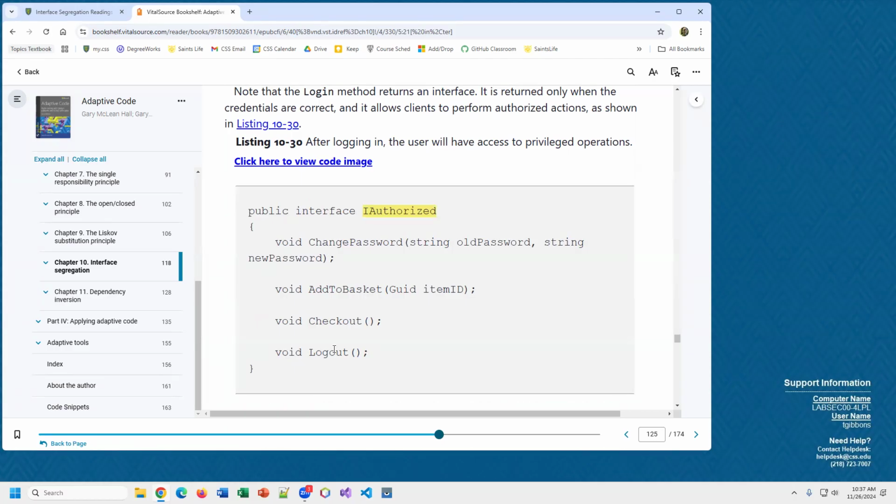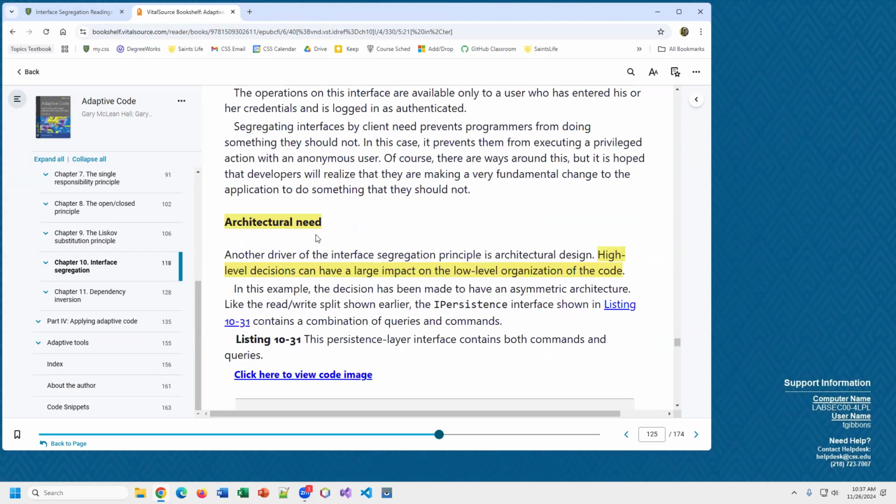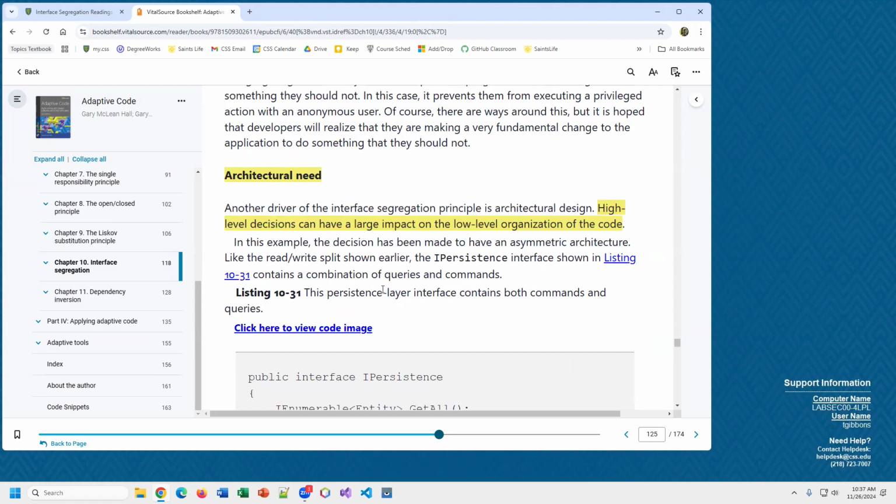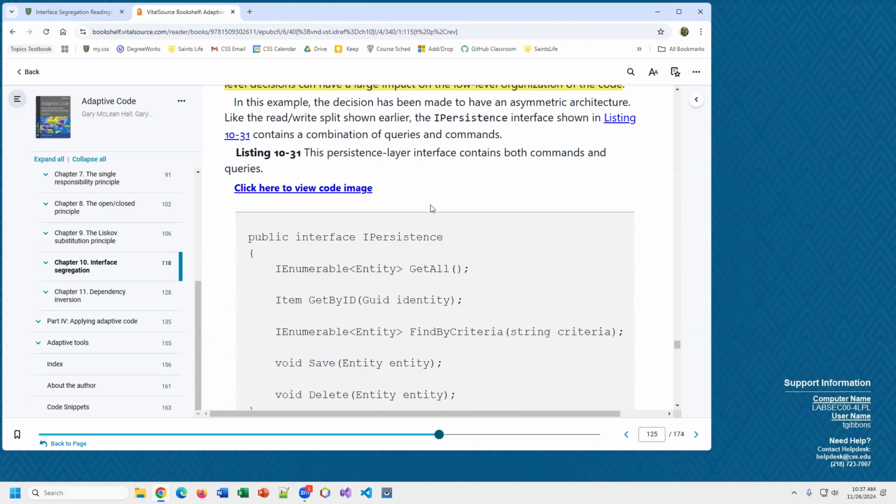So again, I think sometimes when you're looking at how your functionality works, some things break down into interfaces well by these sorts of features. Here's another example of architectural need. That's not just features, but what other libraries are we using, or what is our structure, our whole architecture of our project. Like I say, high-level decisions can have a large impact on low-level organization in your code.